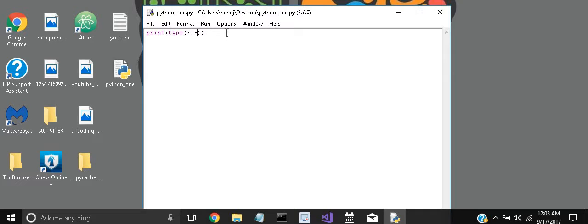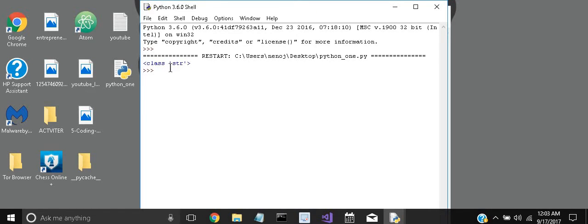And the last one is a string. You have to use quotes, single or double. "Hello", and run it. Run, and class str, short for string.